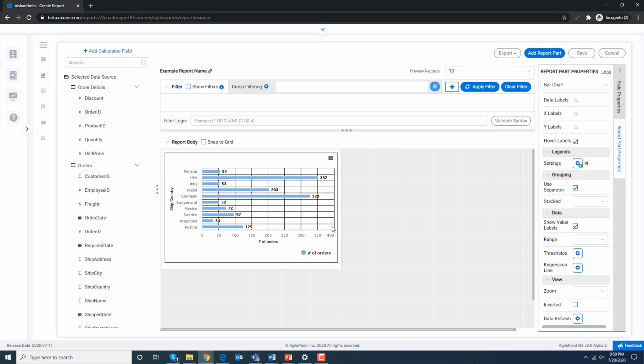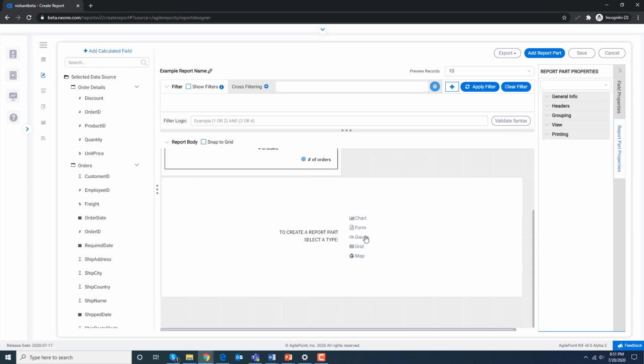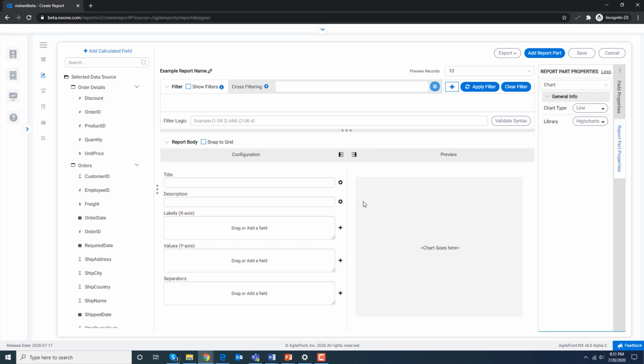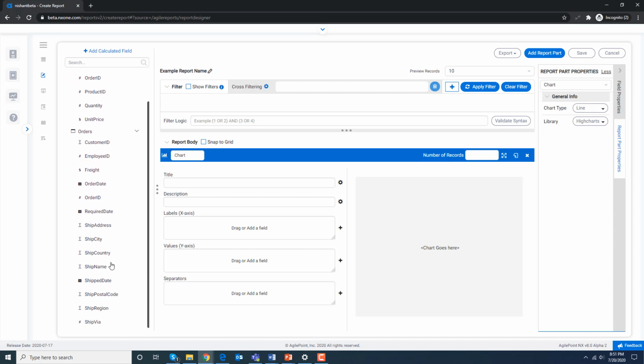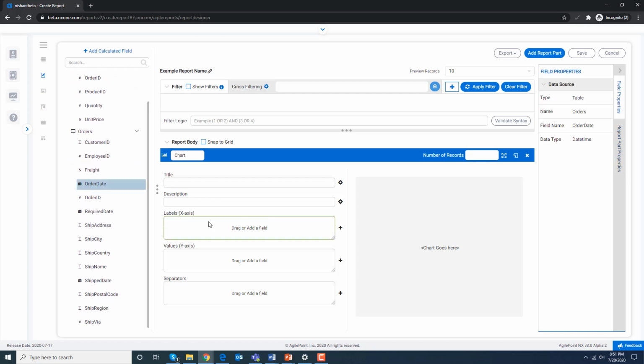Next, I'm going to add a line chart to it. So let's go ahead and say add a line chart. I'm going to click a chart. In the line chart, I'm going to put ordered. I'm going to just see if line chart is selected, but that's the default. I'm going to put order date on my x-axis.